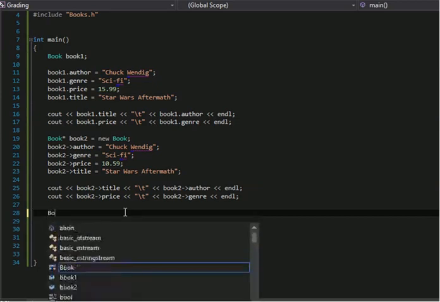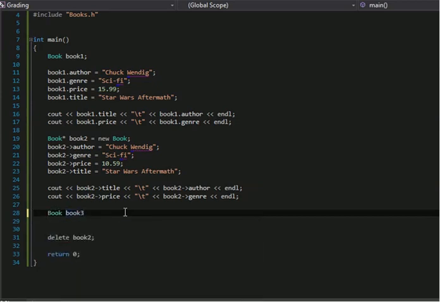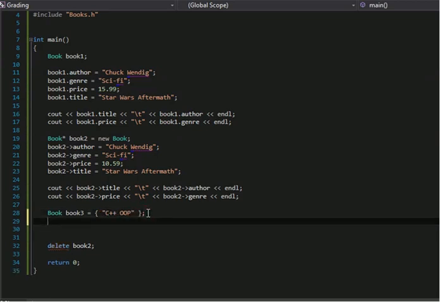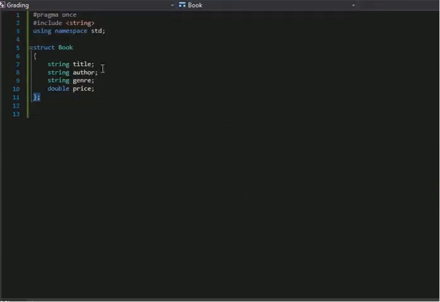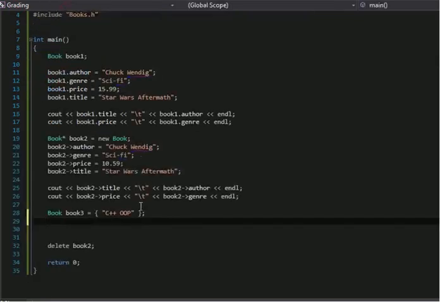So let's create a third instance of the book. We'll call it book 3, and this is initializing a structure. With curly brackets, I can create an instance of the structure and start populating it. That creates an instance of a structure, a book, and it sets the title to C++ OOP, Object-Oriented Programming. It sets the title because the title is the first thing listed in the structure, so it assigns that string to that. If author was first, the author would be C++ OOP.